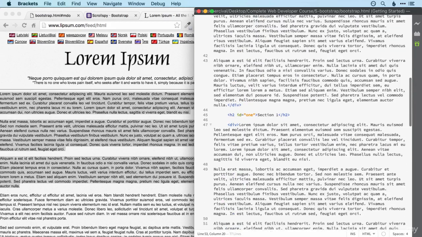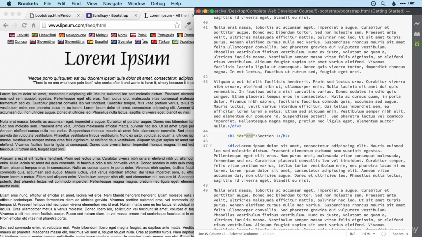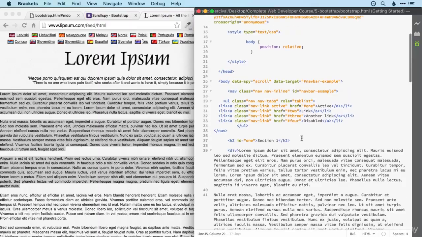Section 3, 2, and one's already there. And one thing to note is that we will need the nav to be fixed. So I'm going to just change that to a nav bar with a default styling, and we'll make it fixed to the top.